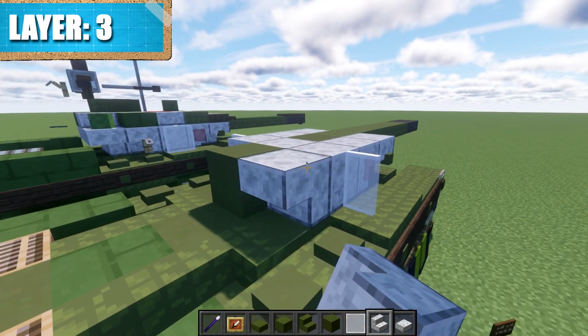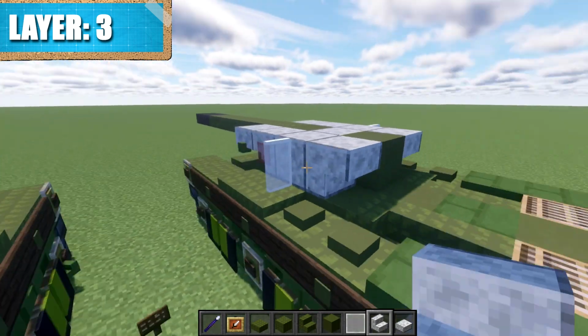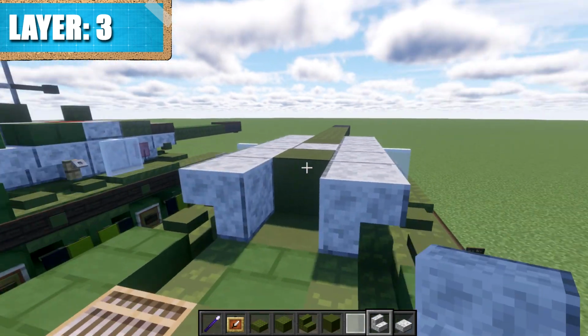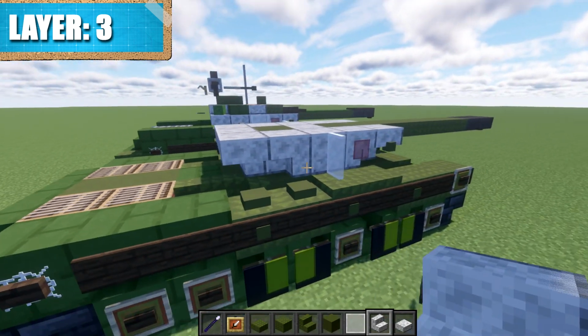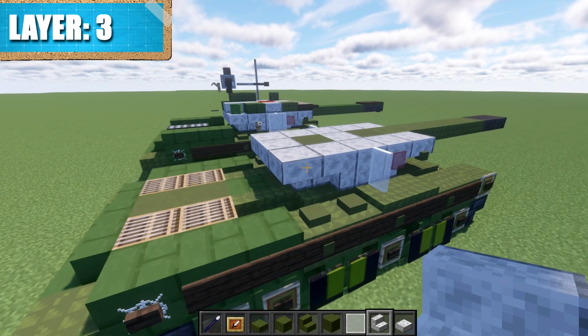This will be followed by another polished diorite upside down stair like this. We're going to place down a second stair going back from it like so, and then another stair going across the back here. So just like the front, it's going to create this shaping here. We have the corner stairs and the normal stair like that.